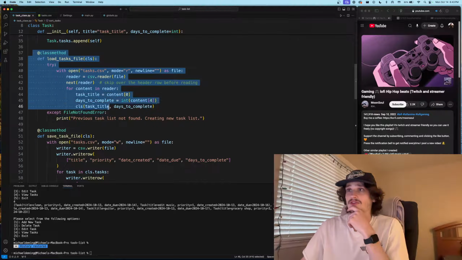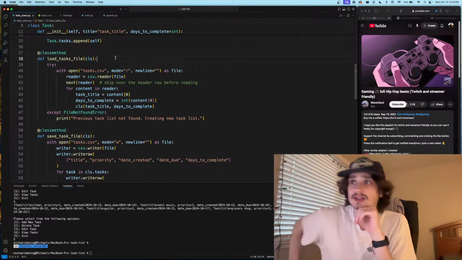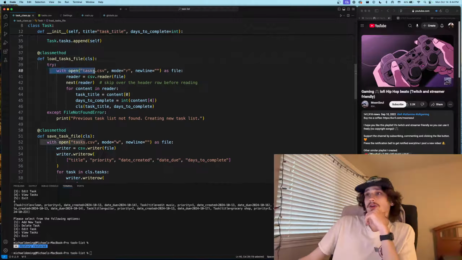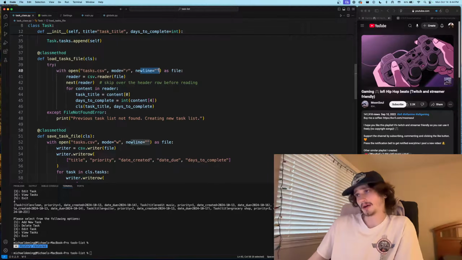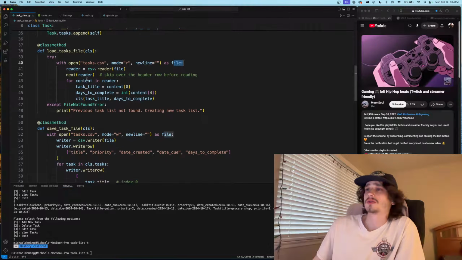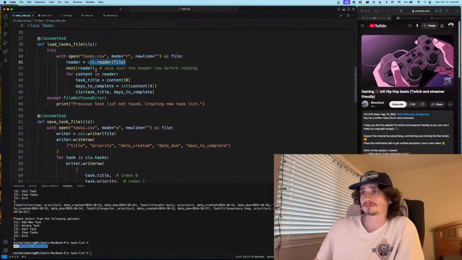So I have two class methods: load task file and save task file. When we load the task file, using this class method, we try to open our task.csv file as reader, and for new lines we just blank them out. Then we open this as variable file. So the reader, we read the file with the CSV reader, right? Our content is inside this reader.